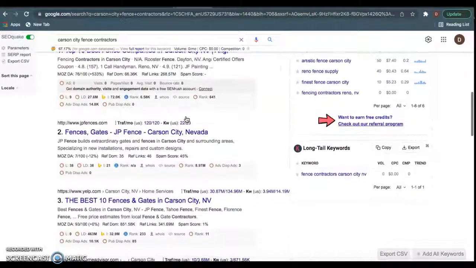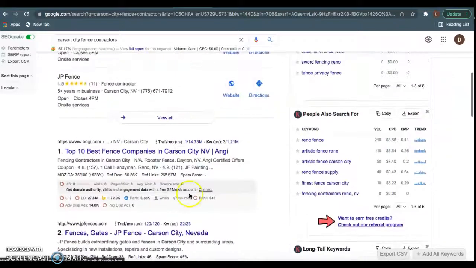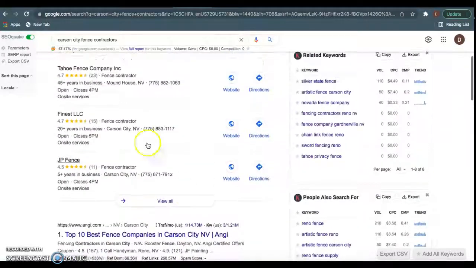So with those 3 tips, that's going to have you dominating Google when it comes to being on this front page right here, as well as getting front and center on this Google Map Pack section.